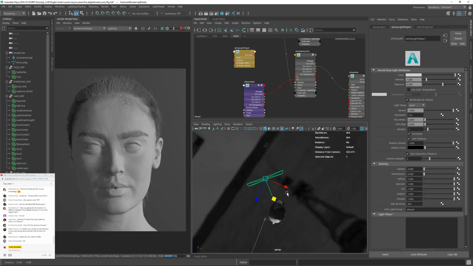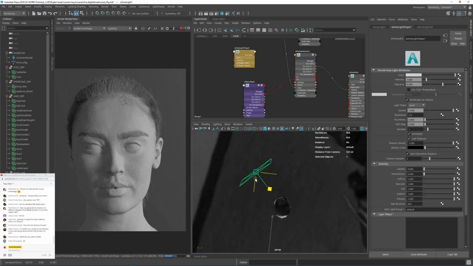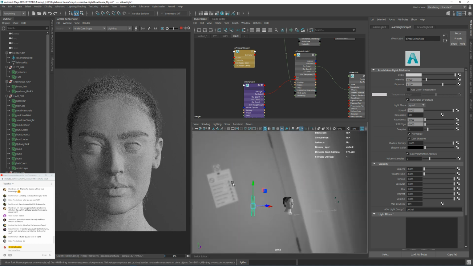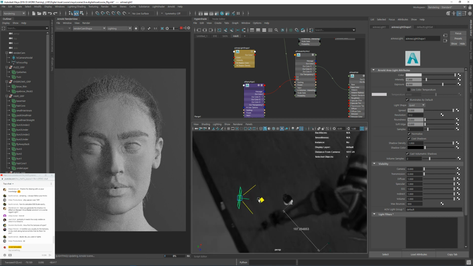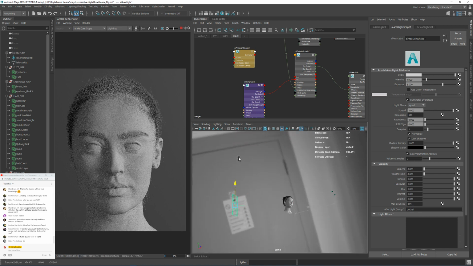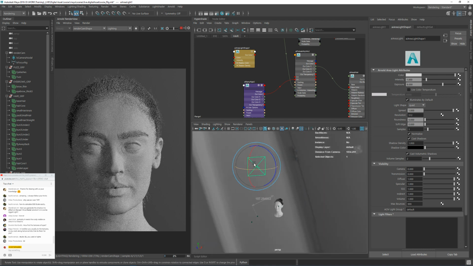And obviously the light shouldn't be so close to her. Try to stay in real world values here. Something like that is reasonable. Maybe this is even better. We can move it up and angle it down.